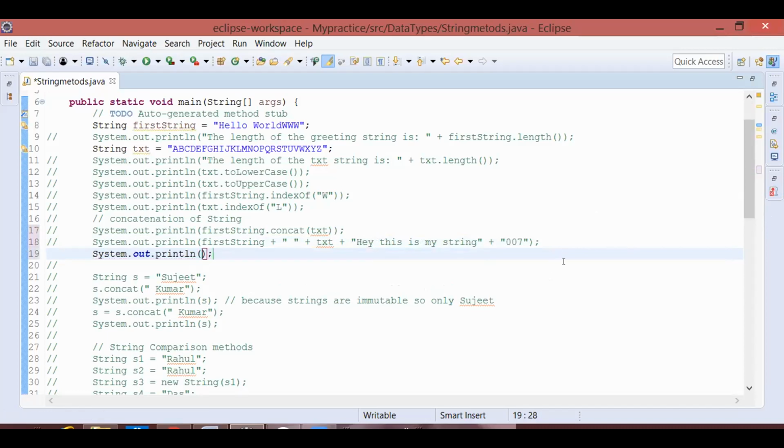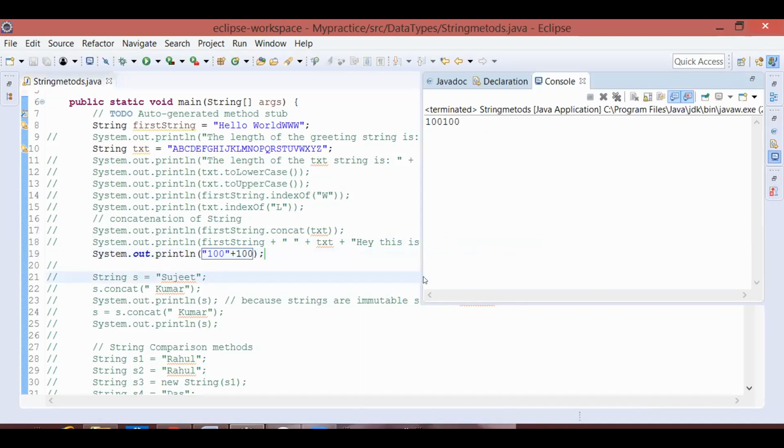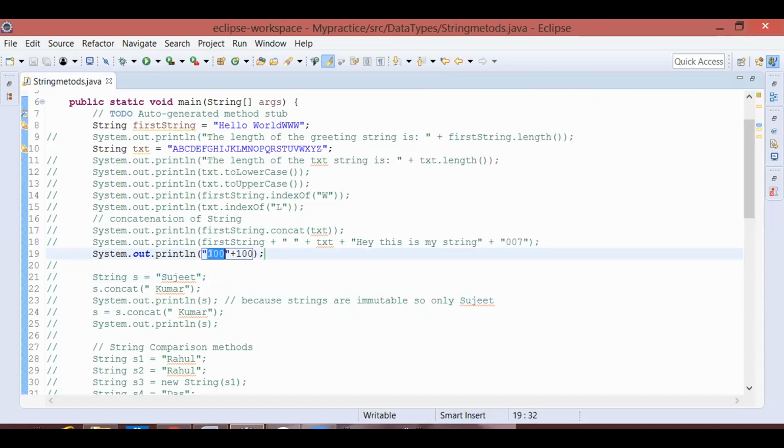See, if you wanted 100 plus 100, it is not printing 100 and 100. Now if it is not in quotation, it will be treated as a string. Now what will it print? 100 and 100, because this data type is different. We are trying to concatenate.